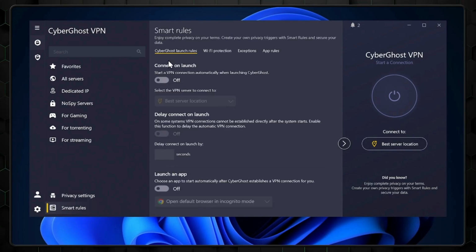Next, there's the Smart Rules section. This is where you can automate many things. For example, you can set CyberGhost to automatically connect when you open the app or automatically protect you when you join a public Wi-Fi network. You can also add exceptions for websites you want to bypass the VPN or create app rules so CyberGhost automatically connects when you launch a certain app.